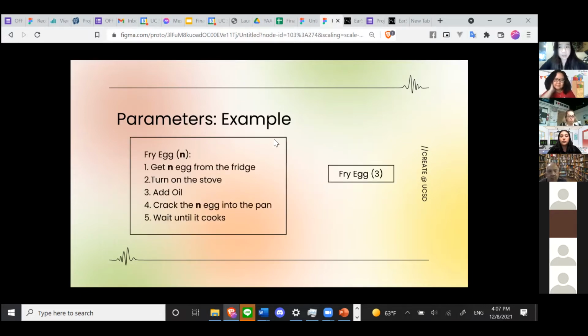So now we're given a parameter n. n is the number of eggs. So our instruction is going to be: get n eggs from the fridge, turn on the stove, add the oil, crack n eggs into the pan, and wait for it to cook.